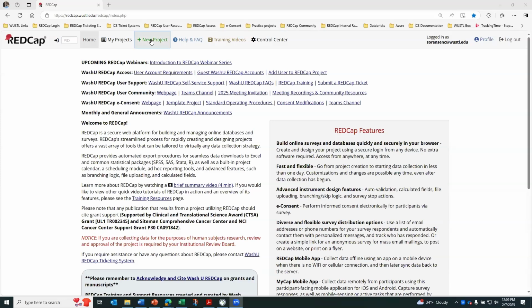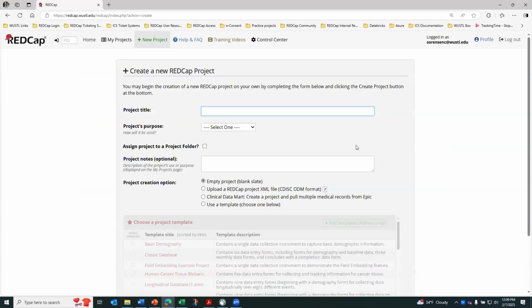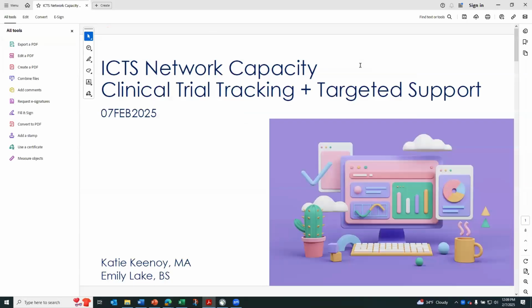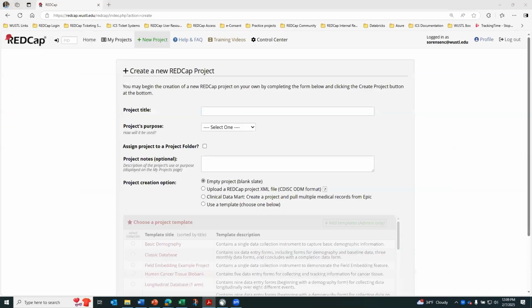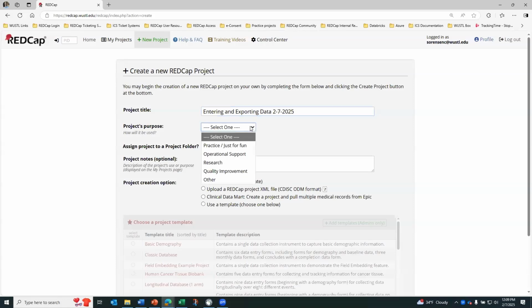Okay, once we're here, go ahead and create a new project. And we can call this project, we'll just call this entering and exporting data. And I'll give mine the date. I'm just giving mine the date because I make this same project over and over. You don't have to give it a date if you don't want.